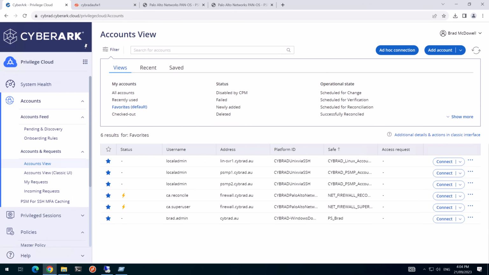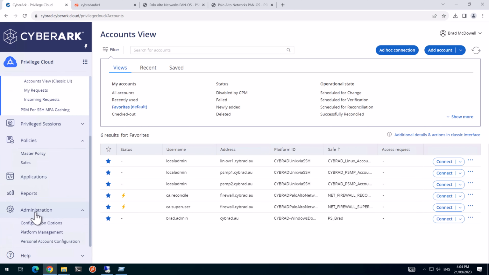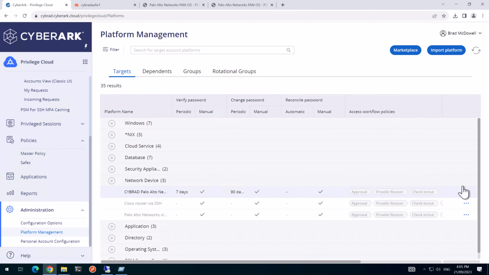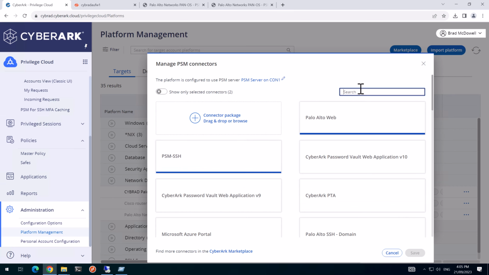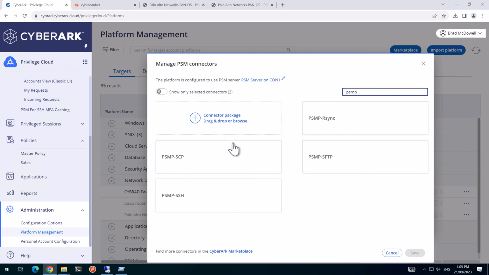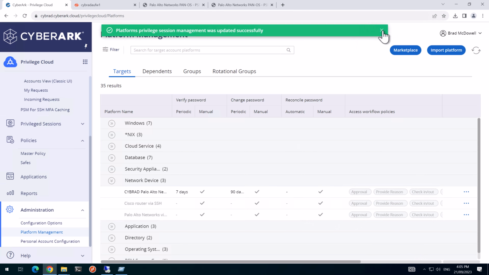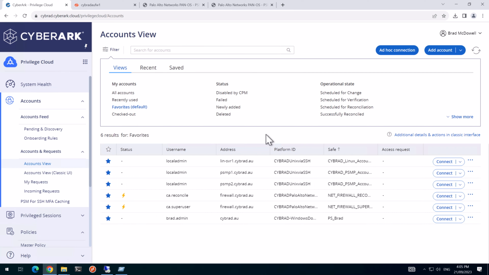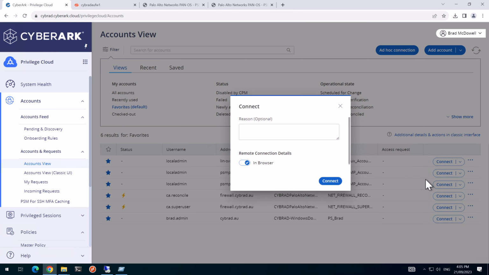Now that we have that working, I'll now focus on the PSMP or PSM for SSH use case. So I'll go to administration, then platform management, and we'll go to the network device, and we'll go and manage the PSM connections for the Palo Alto platform, and we'll search for PSMP, and we'll select the PSMP SSH. Save that. And we'll go back to accounts view. Because we just made a change to the configuration, I'll need to restart the service on PSMP 1. I'll just connect to that now.